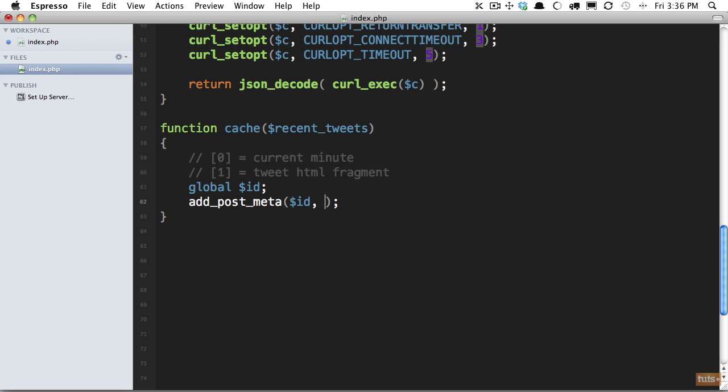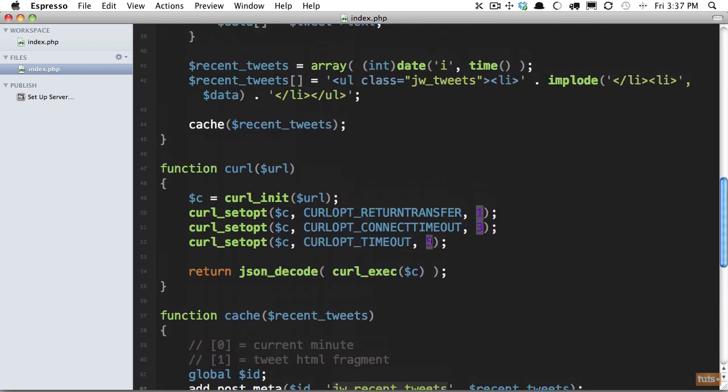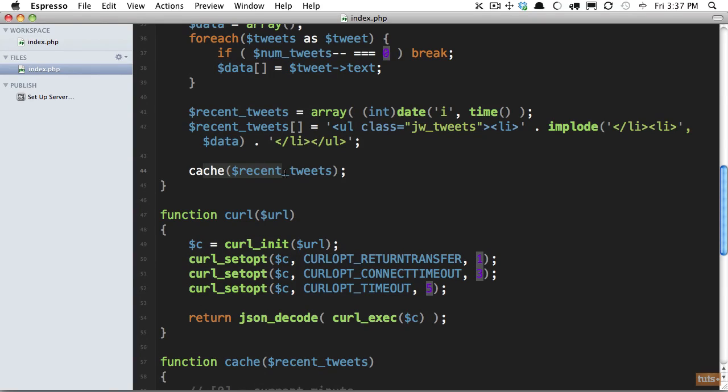We need to provide a name to this metadata. We'll call it JW recent tweets. You can name that anything you want. It's simply an identifier. And next, what are we adding? Recent tweets. So when this function runs, it's going to get the global ID for the post, and we're going to attach this array to the current post, and we're going to assign an ID of JW recent tweets to it. And now we're done. So let's come back up. And now we've successfully cached that information.